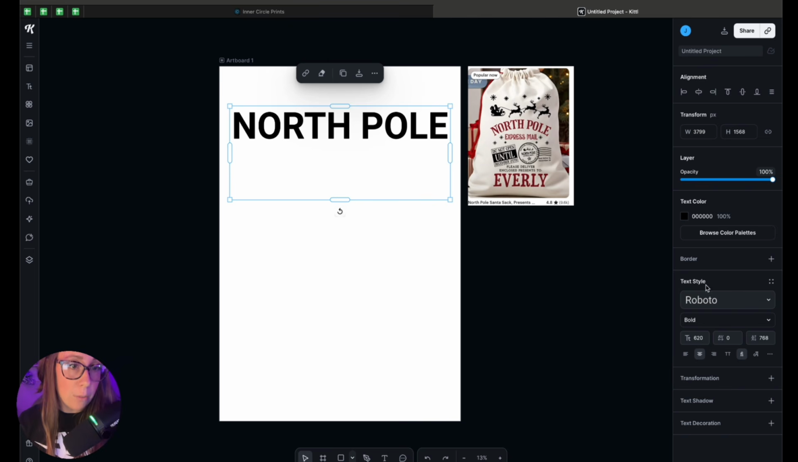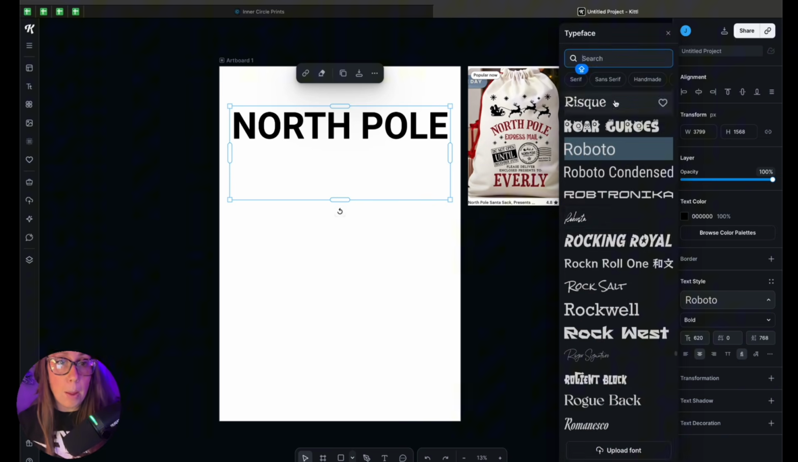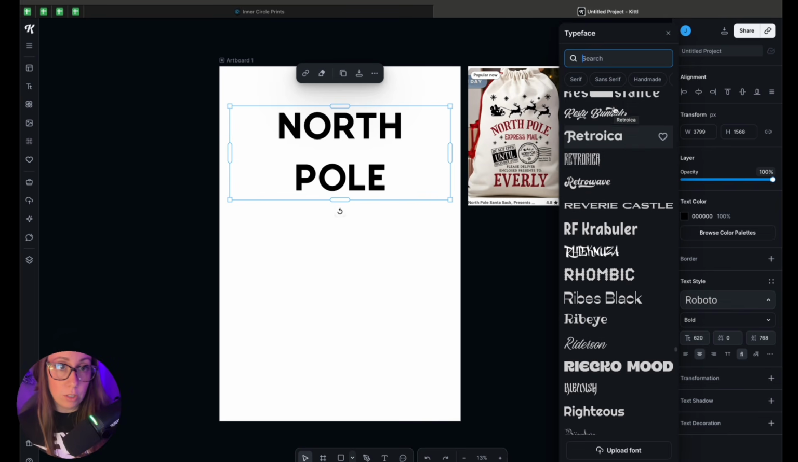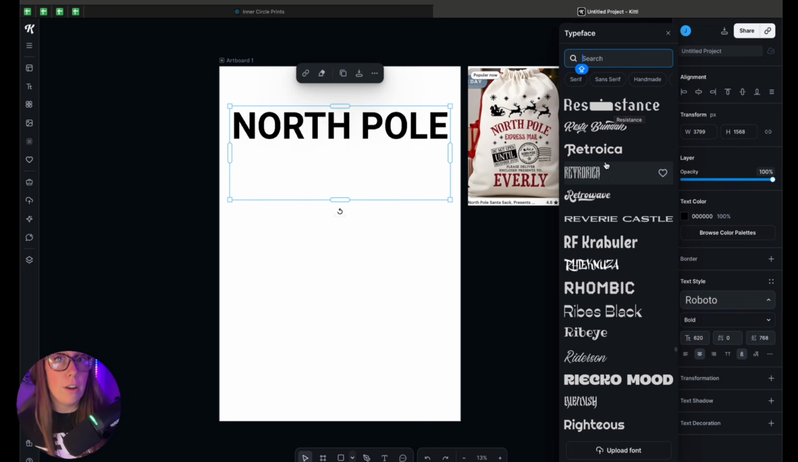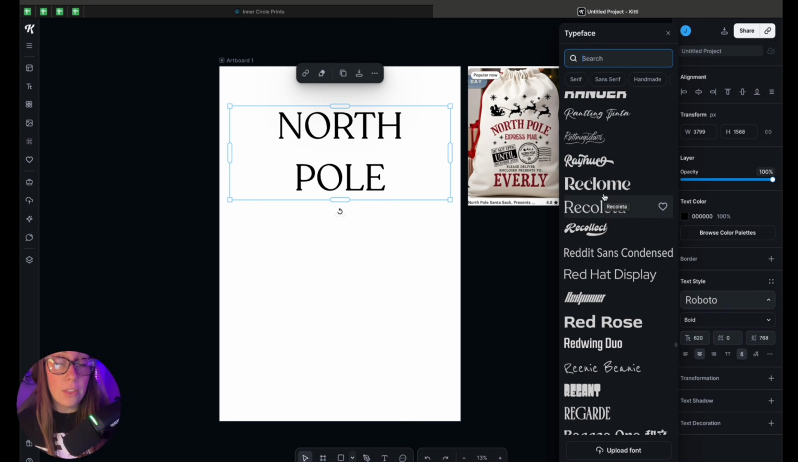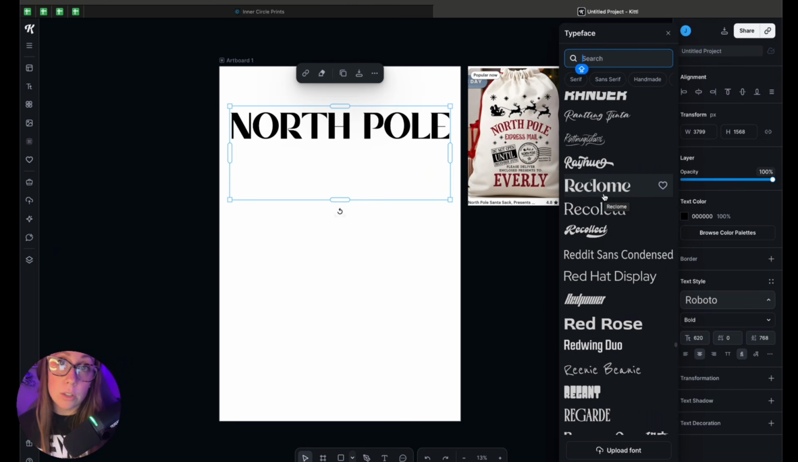Over here on the right where it says text style, let's click on that. The font options in Kittl are just superior to what you're going to find on other design softwares. And the good thing is that it connects directly with Inner Circle Prints.